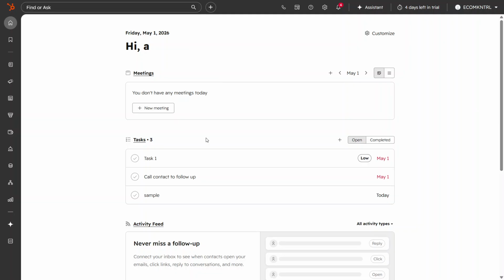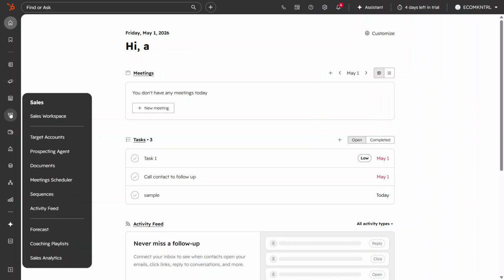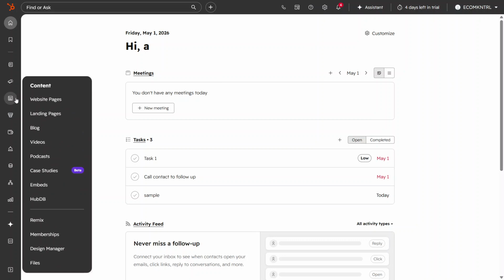First, log into your HubSpot account. Once you're in, look over to the main navigation where you'll see different areas like contacts, marketing, and content. Find the content section in the left toolbar. Hover over that content icon until the menu expands, and then click on landing pages. This will take you to a list of all your existing landing pages.